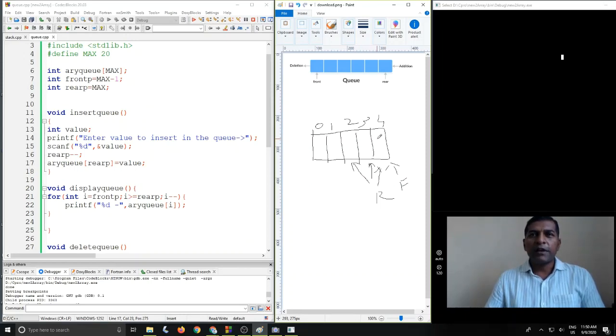Let us assume we have entered value 5 into the 4th location, value 4 in the 3rd location, and value 10 in the 2nd location. This is how the last element entered in the queue was 10, and that is pointed to by R. If we want to remove an element, we have to make F point to the next element 4 and remove 5 from this queue. This is how the process of removing an element from the queue works.